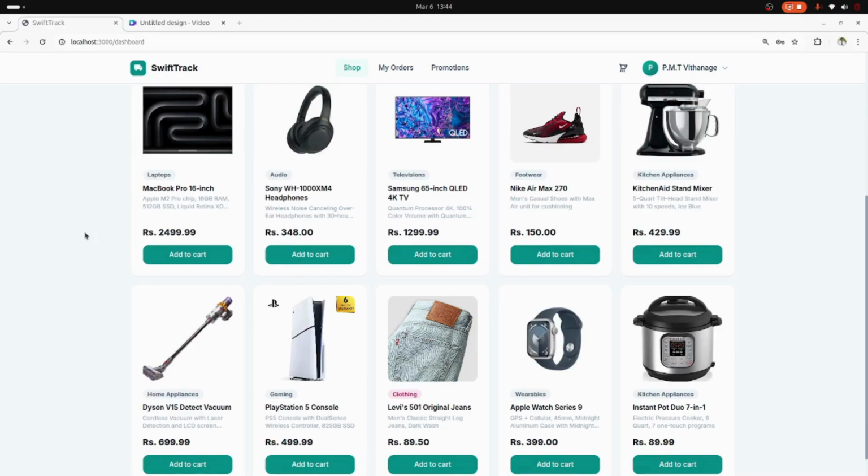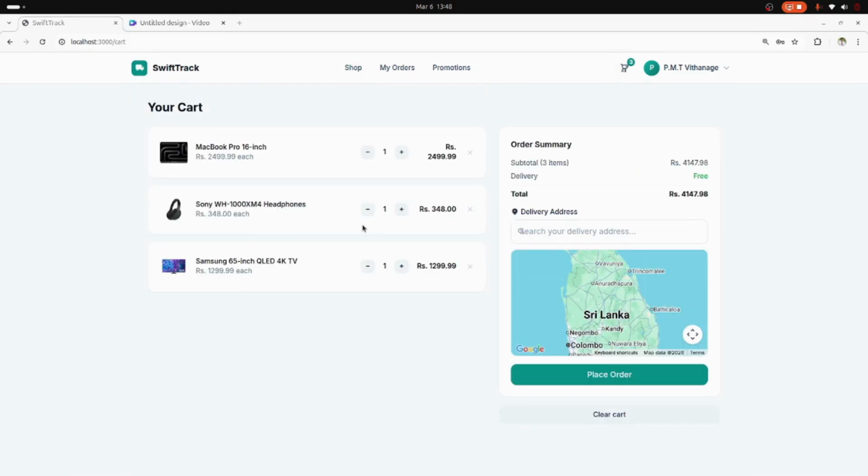The product page displays a card for each item. To build an order, the customer can simply click the Add to Cart button on any product. The cart icon in the top navigation bar shows a live count of selected items. Clicking it takes us to the cart page. Here on the left, we can see a list of the items the customer has chosen. On the right is the order summary panel, which shows the subtotal and the final total.